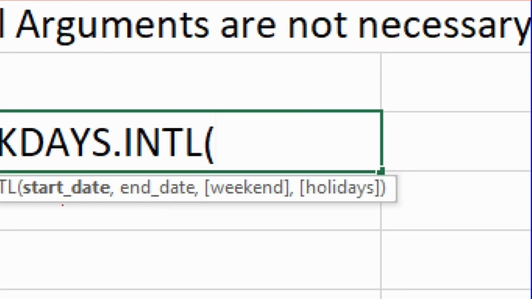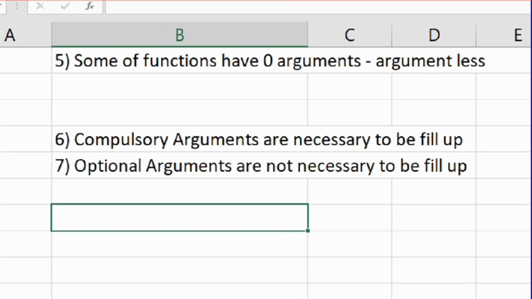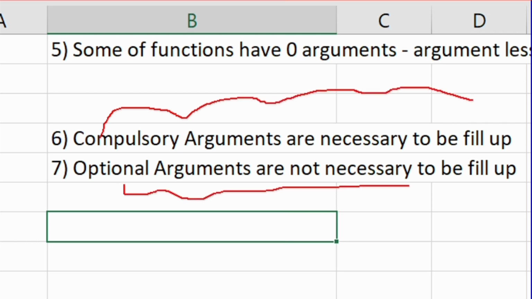But if you ignore to fill up these compulsory arguments, then your function will simply give you an error message on your screen. You understood? So my 6th and 7th points are very important. Compulsory arguments are necessary to be filled up. Second thing, optional arguments are not necessary to be filled up.